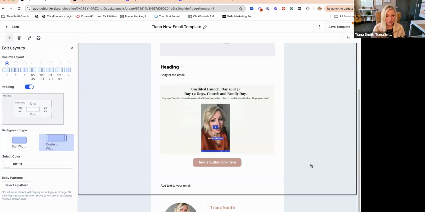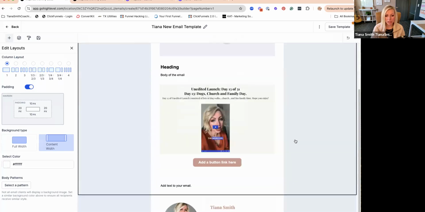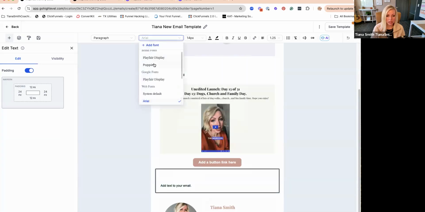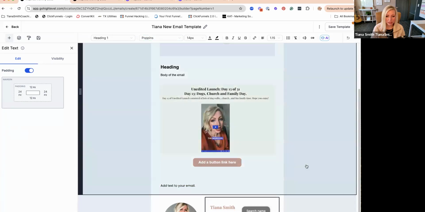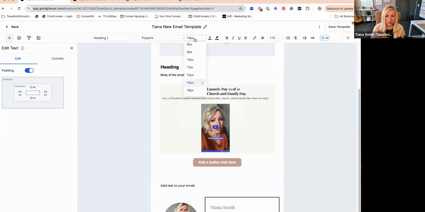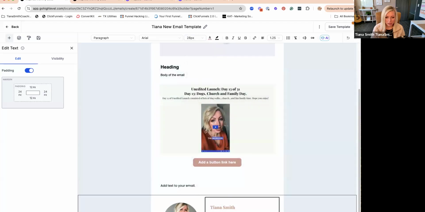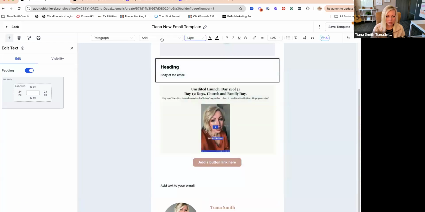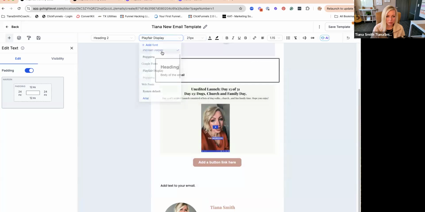So I'm going to make the background color a different color too. So we're going to start at the top. Let's keep moving on. I want that all to be Poppins. So this is all going to change to Poppins. And we're going to make that, yep, that's fine. Body of email is all going to be Poppins. And my headers are going to be Playfair.